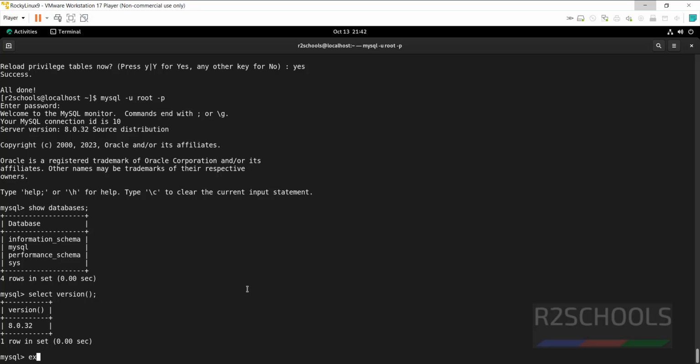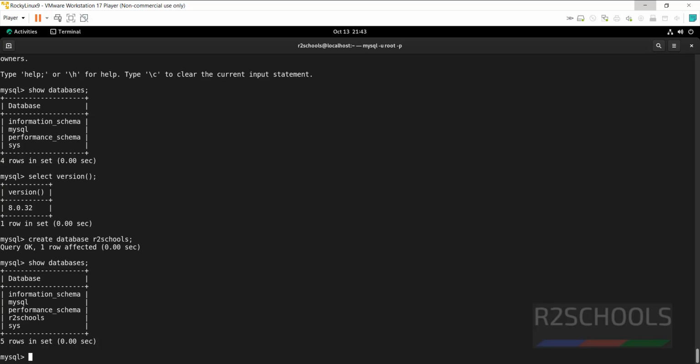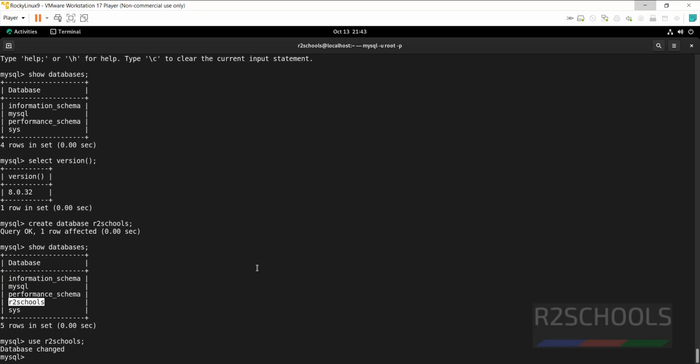If you want to quit from MySQL, you have to give the exit command. Or if you want to create a database, you have to use create database, then the database name. We have successfully created it. Let's verify. Show databases. See, the new database, that is r2schools, has been added. Suppose you want to switch to this new database and create objects in it, we have to use the use command and the database name. Put a semicolon at the end of the statement.